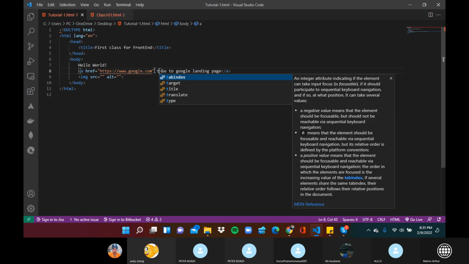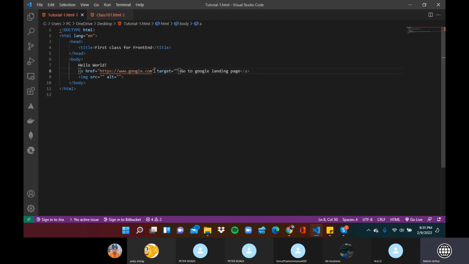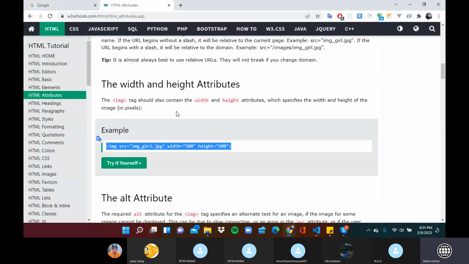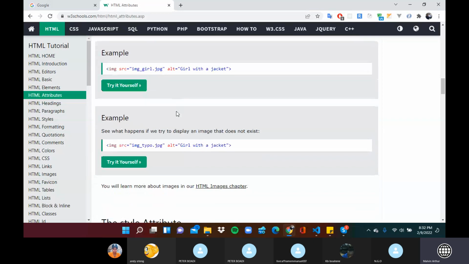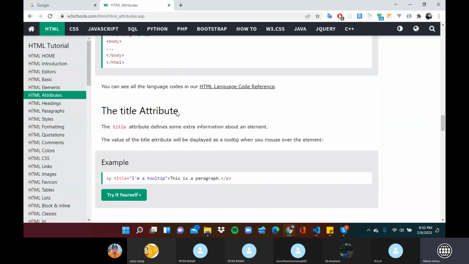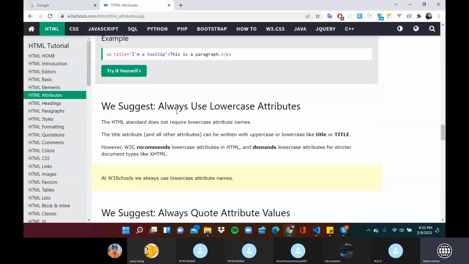So we could have target as another attribute of hyperlink elements, and this target also does something different for the A element. So that's it. We have several elements and their attributes. You can come here and just go through them, and then basically you know what to do.